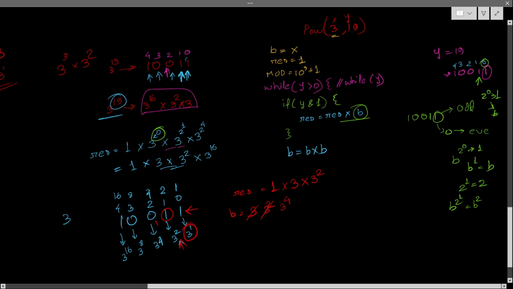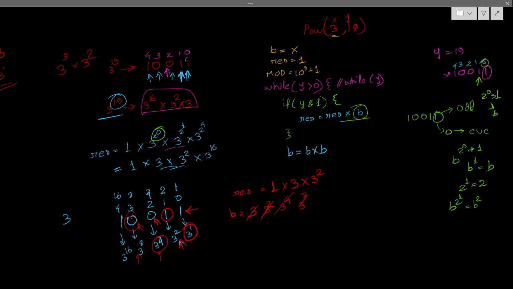But here when I come to this index, it will not contribute because it is 0. So I'm not adding to the result, but I will update the base. Again, base equals base into base. So that is nothing but 3 to the power 8. Okay. Now this is done. Now 3 to the power 8. I am in this position. Will it contribute? No, it will not contribute. So it will become 3 to the power 16.